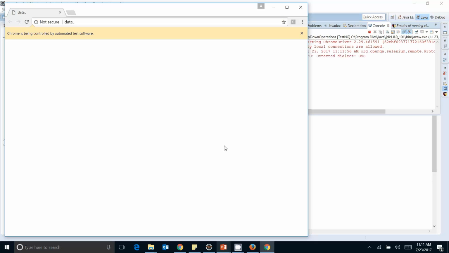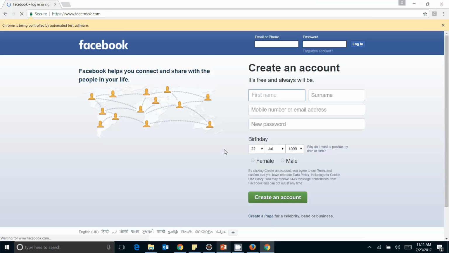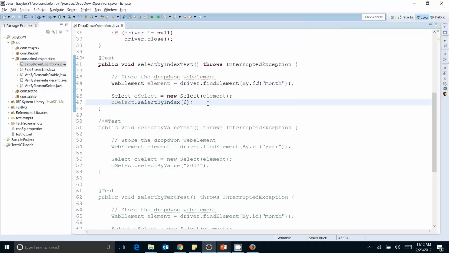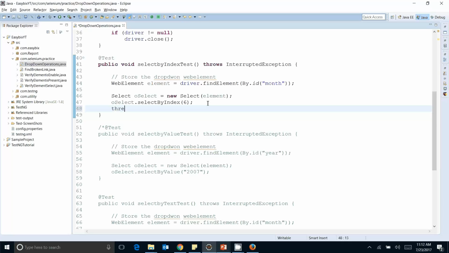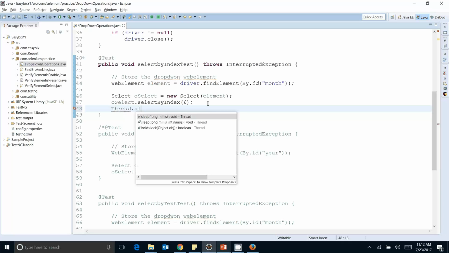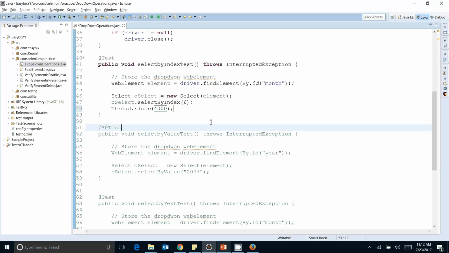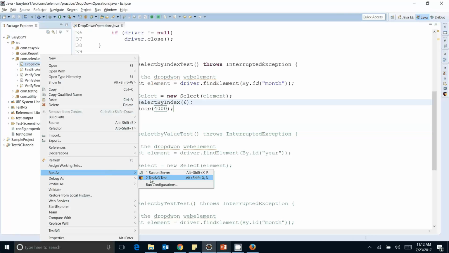So let's see, will it select the month June or not? Okay, so Facebook is getting opened. It executed very fast. So put some kind of wait over here, like Thread.sleep. This is the method which will help you to put the wait inside your script. This accepts milliseconds, that's why I am providing 4000, so that it can wait 4 seconds after selecting the month. Okay, just run it one more time.